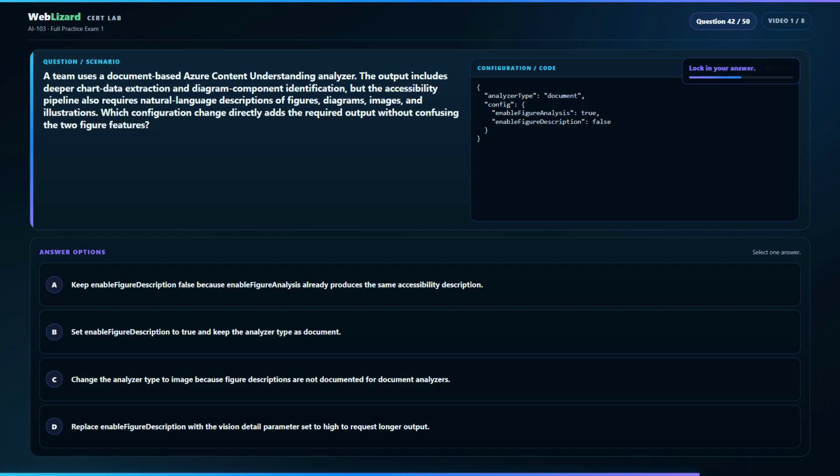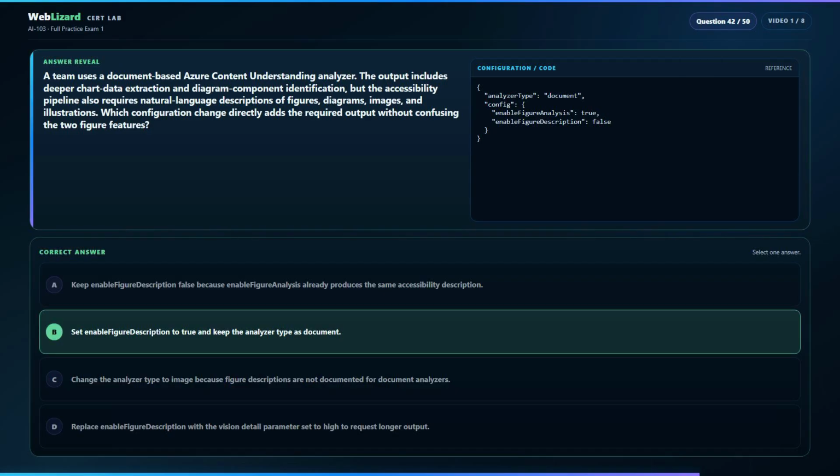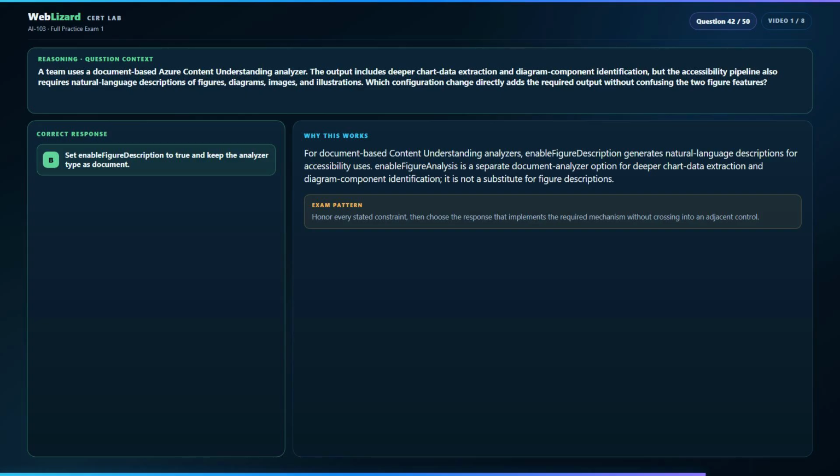Lock in your answer. Correct response, B. Set enable figure description to true and keep the analyzer type as document. Why this works. For document-based content understanding analyzers, enable figure description generates natural language descriptions for accessibility uses. Enable figure analysis is a separate document analyzer option for deeper chart data extraction and diagram component identification. It is not a substitute for figure descriptions. Exam pattern. Correct a document analyzer so it produces accessibility-oriented figure descriptions while retaining separate structural figure analysis.